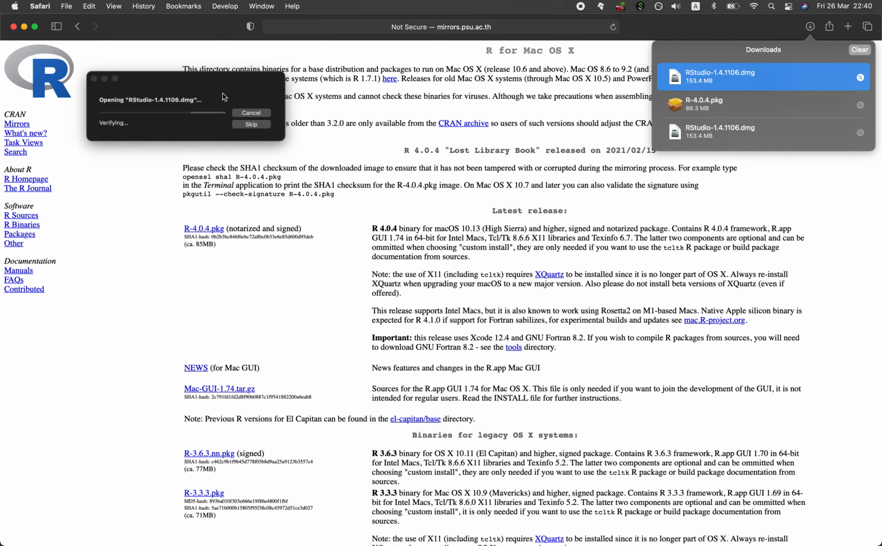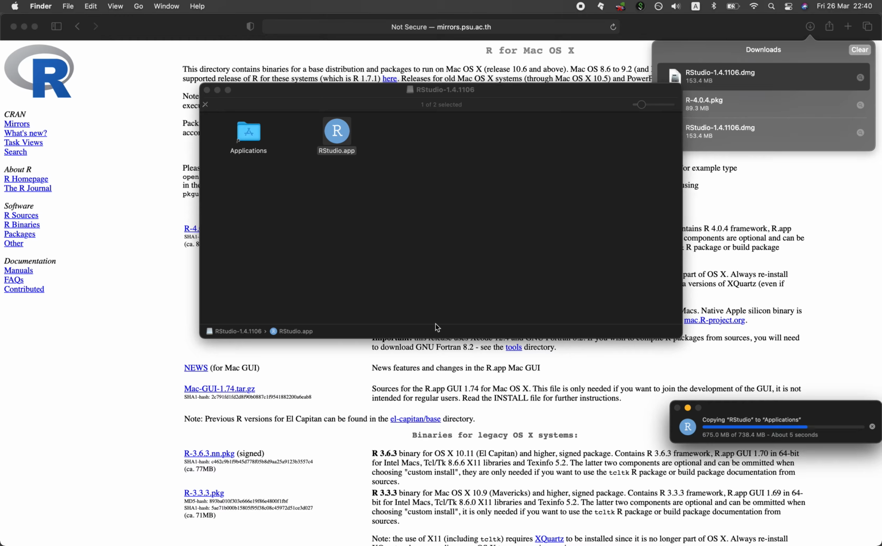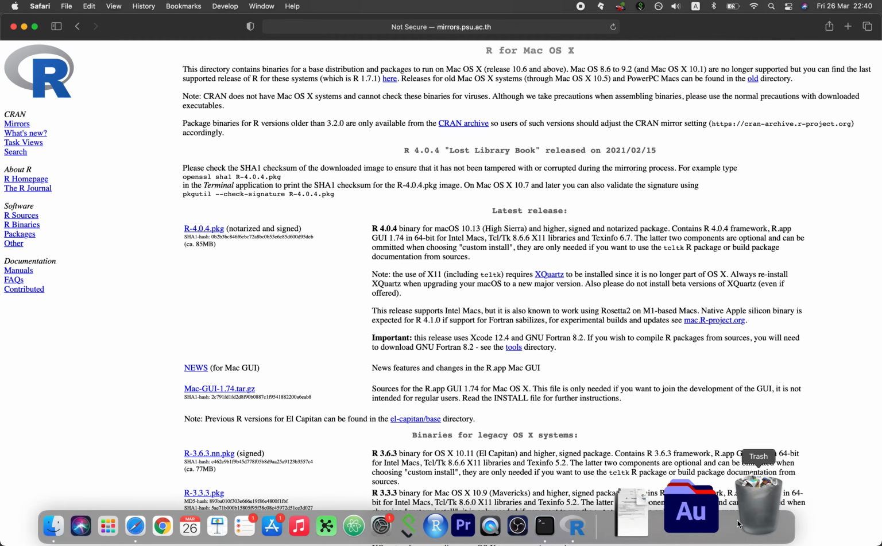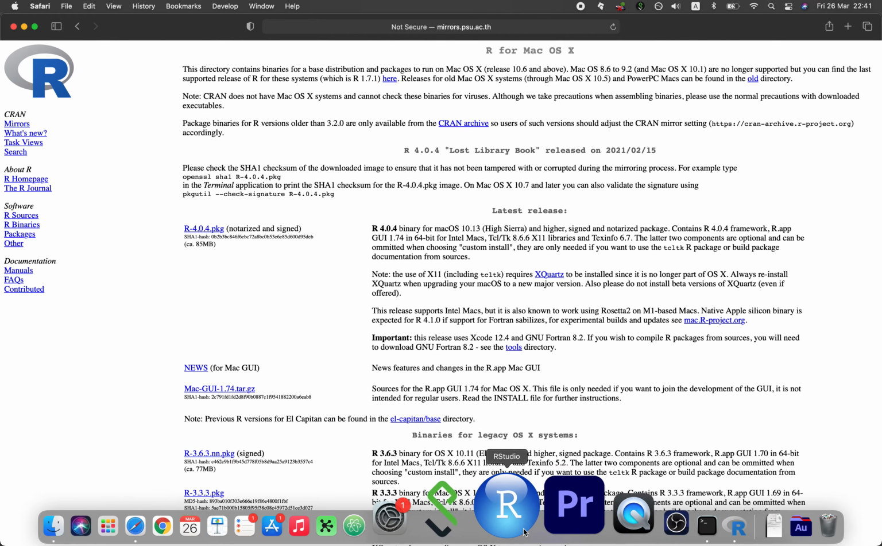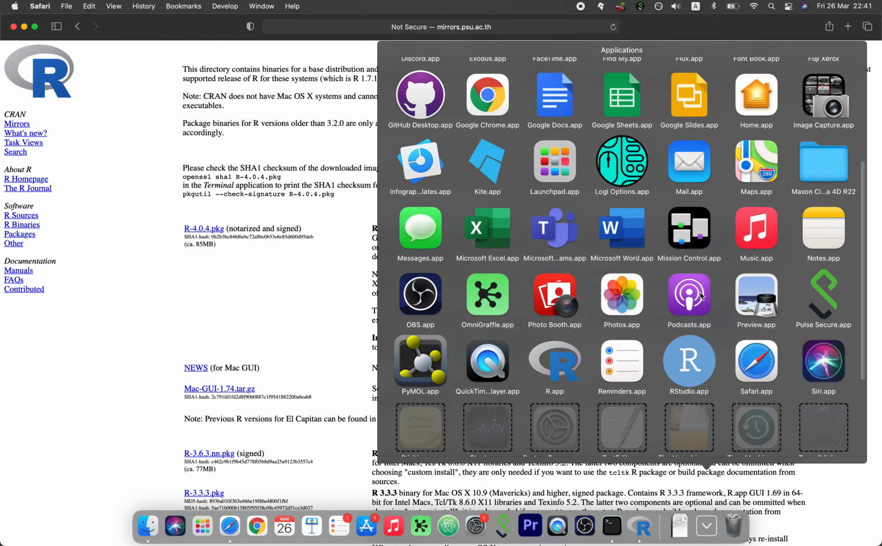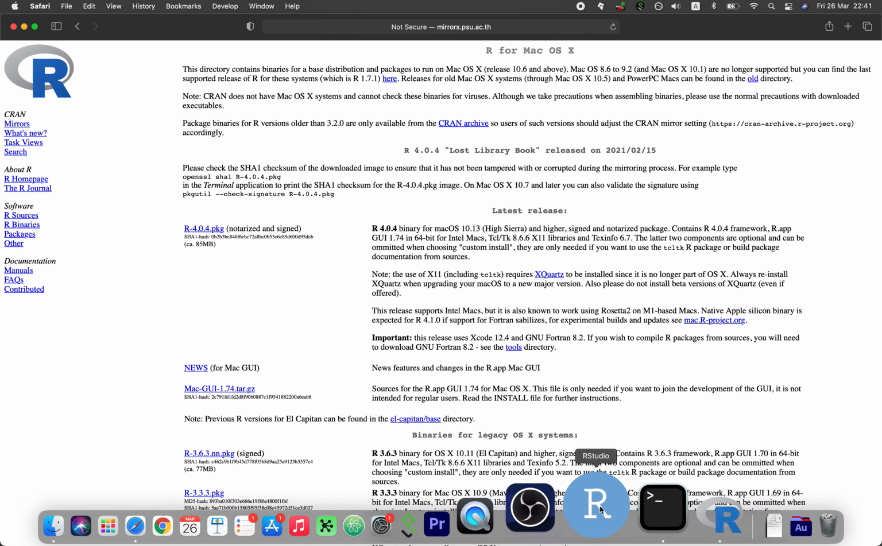So let's install RStudio. What we need to do is click and hold on the rstudio.app, and drag and drop it into applications. Wait a few moments for it to copy. Okay, and close it. All right, and now we have RStudio installed. What I like to do is remove this old icon and drag and drop RStudio into the dock here. Okay, and let me click on RStudio.